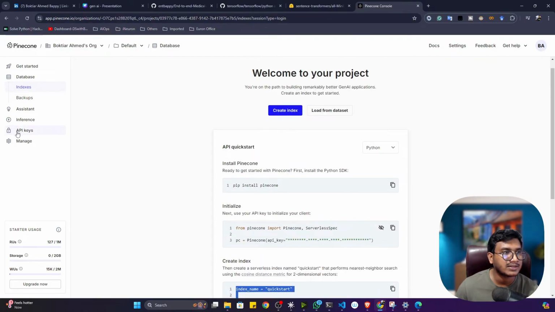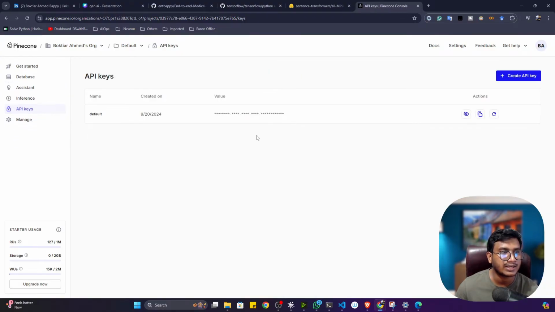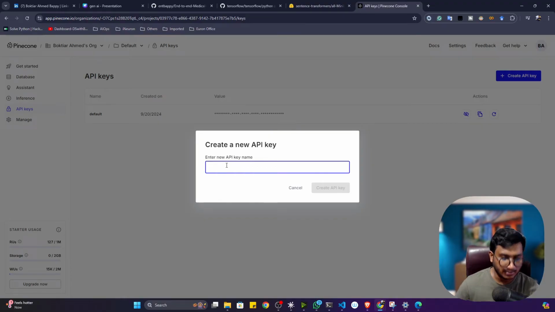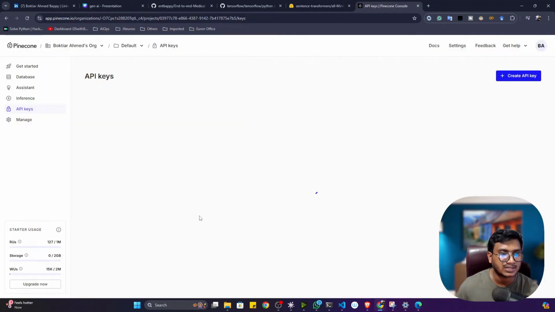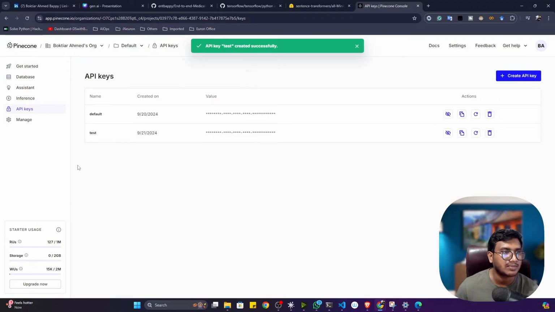So how to collect the API key? On the left hand side, you can see one API key option is there. Just try to click here. For me, I already created one API key. If you don't have one, just try to create an API key. Just give the name. Let's say I'll give test, or you can give any name. Let's create the API key. Okay, so this is the API key.